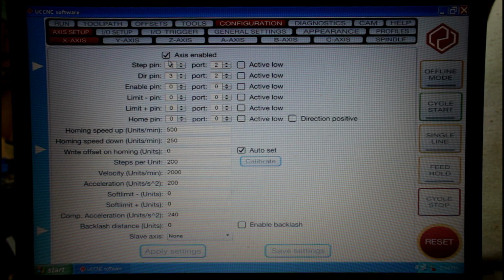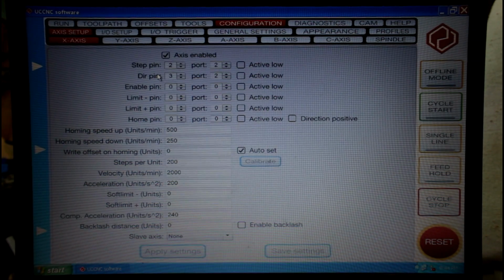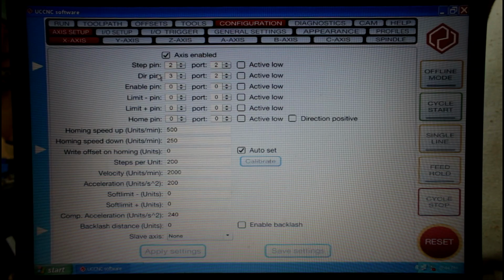But having now entered this information in here, the pin, port, and pins for my step and direction, I should now be able to jog my X axis. And as you can hear there in the background, it's moving. It's just using these settings that are currently on here. Now I can go through and configure each of my X, Y, Z and A axes, and then my machine will work properly. But there's an easier way.